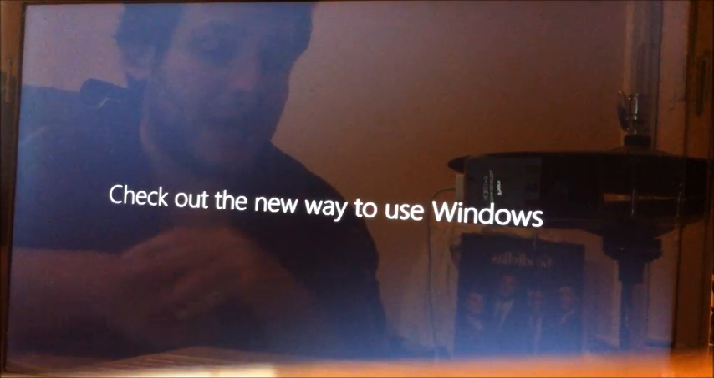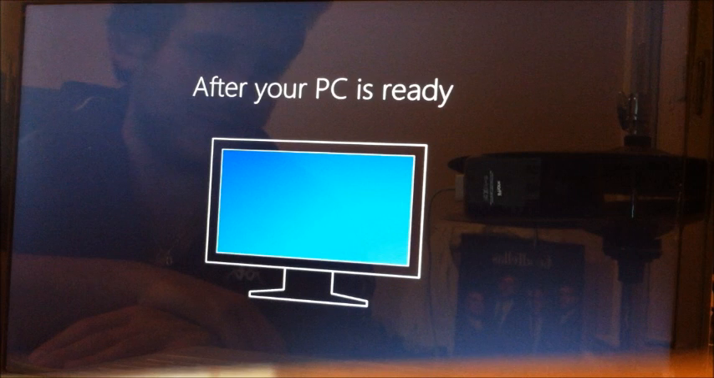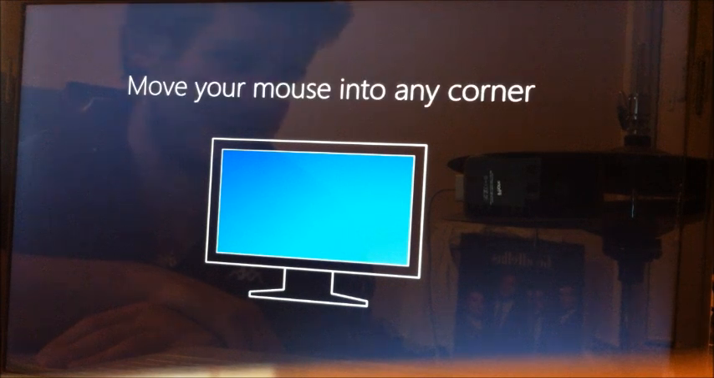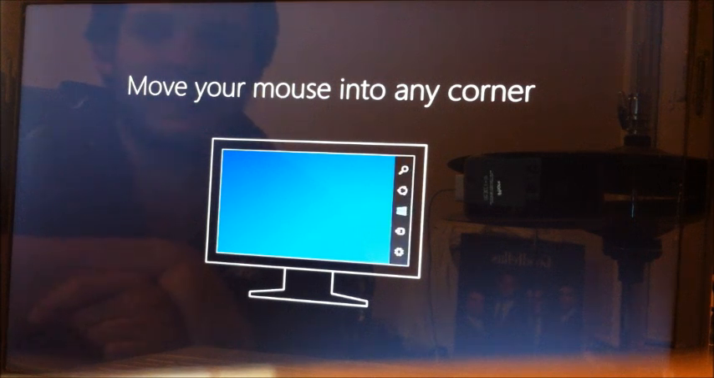Hi. Okay, so this is pretty much Microsoft teaching us all how to use the new Windows. I don't think there's a way to skip it because it's probably still setting up things in the background. Move your mouse into any corner.